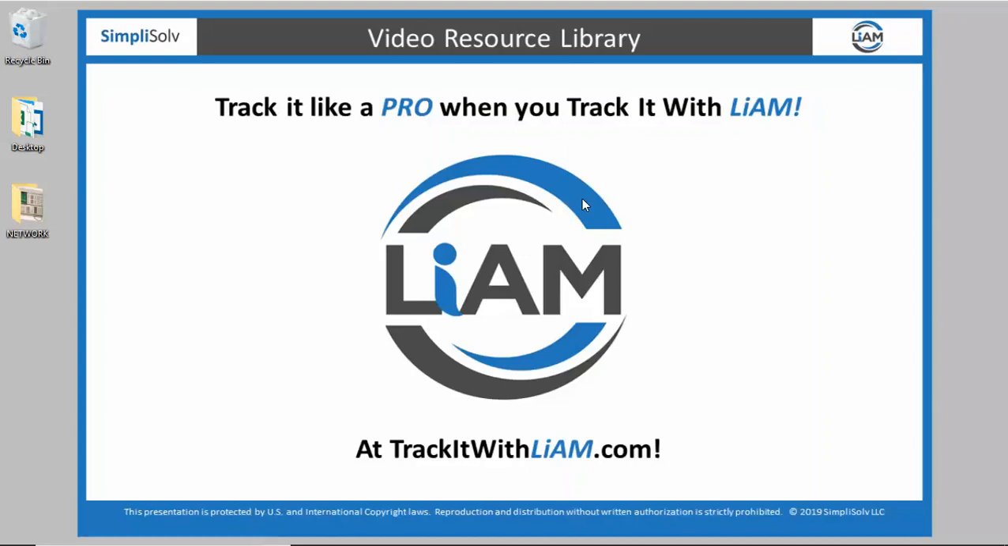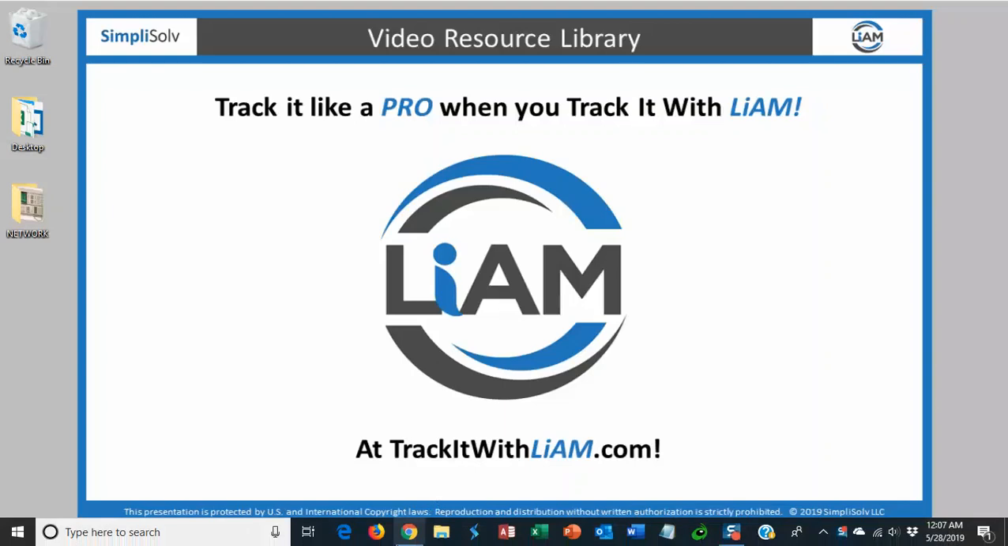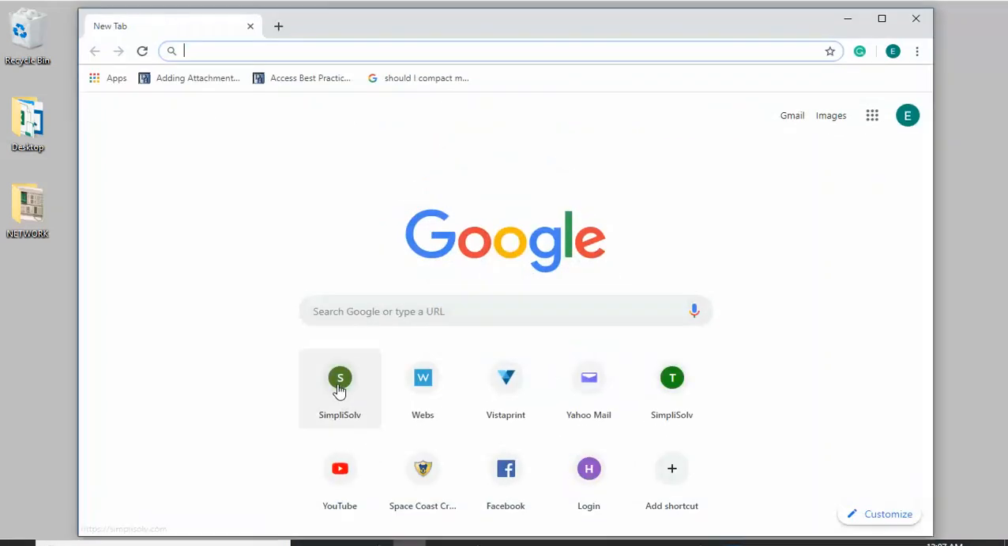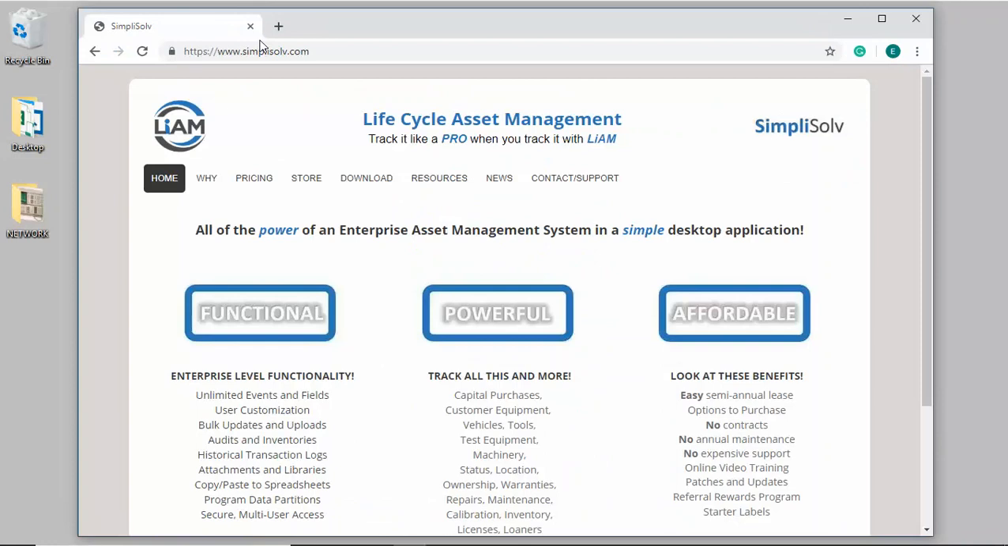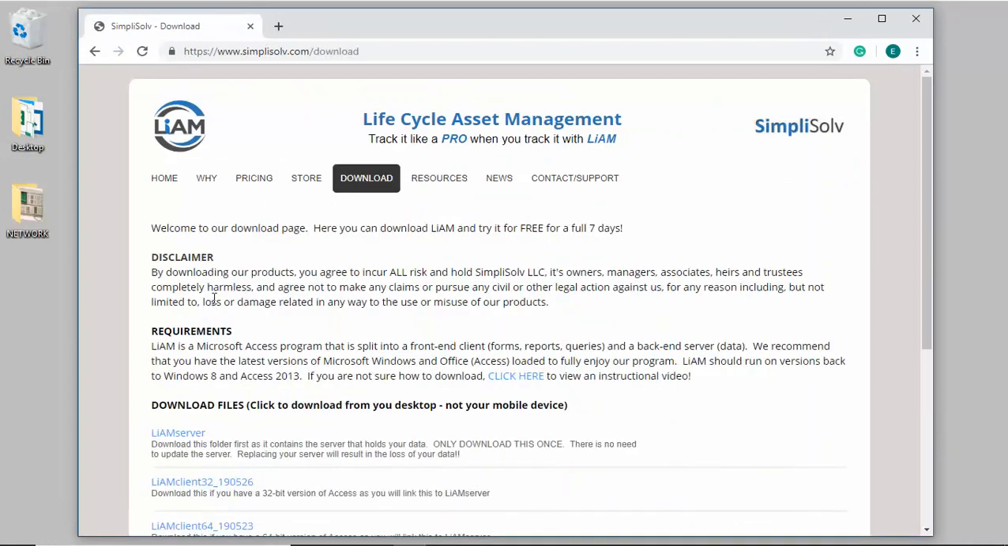In today's session, we're going to learn how to download and install the LiAM program from our website to your workstation. Let's start by opening up a browser and navigating to the simplysolve.com website. Once there, select Download. Read through our disclaimer and understand our requirements. You must have at least Windows 8 and Access 2013 to use the LiAM application. However, we do recommend for security purposes that you use the latest versions of Microsoft Windows and Access.